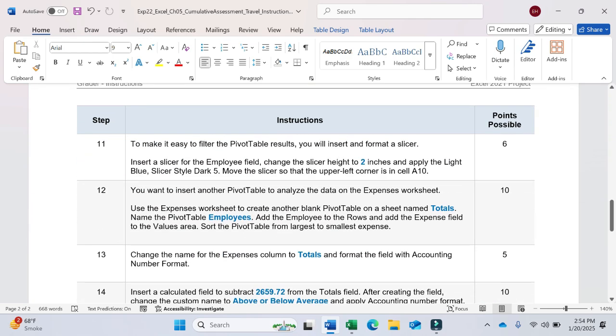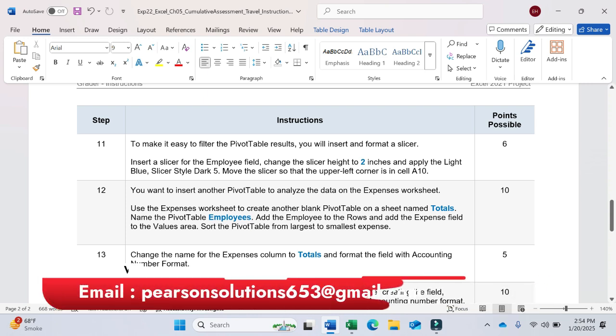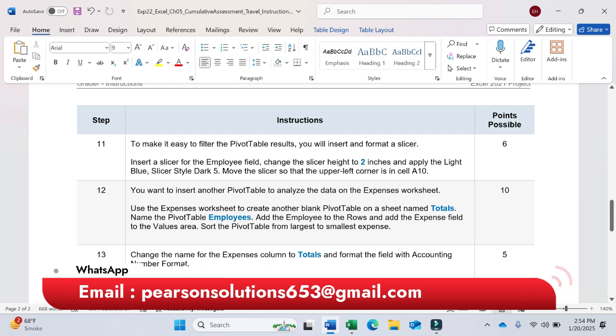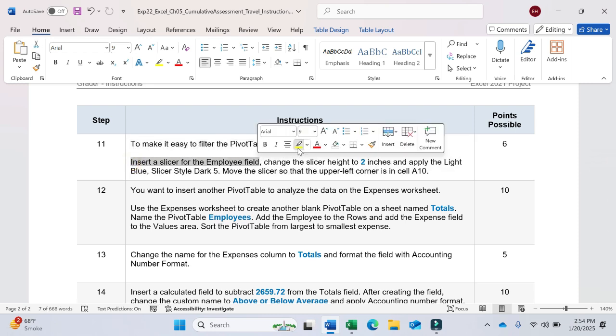Now we need to move on to step number 11. To make it easy to filter the pivot table results, you will insert and format a slicer. Insert a slicer for the employees field. What we need to do, we need to insert a slicer. For which field? For the employees field. Okay, we will do so.